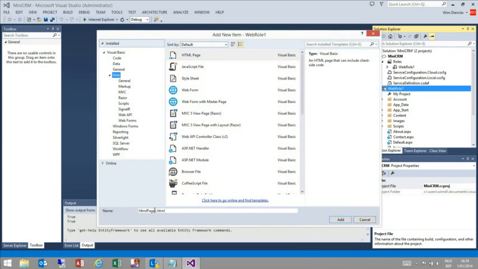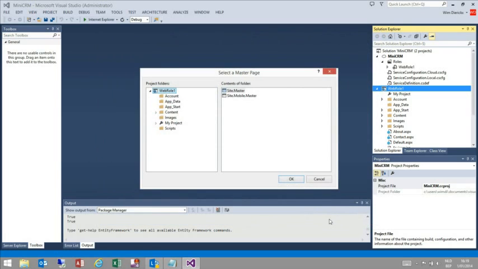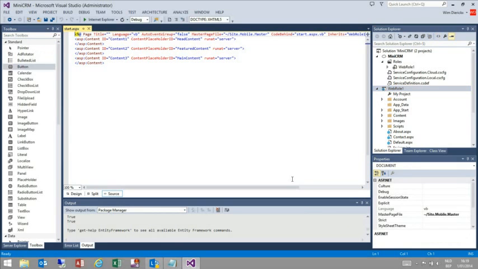I need to give it a name, but first I need to say or select that this will be a web form with master page. In most cases that's what we need, and we'll give it a name, start, and we'll add the page to the project. We'll use the mobile master, so the page is actually usable on the mobile phone as well.